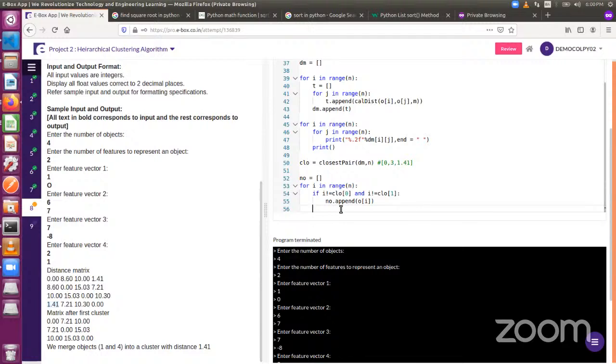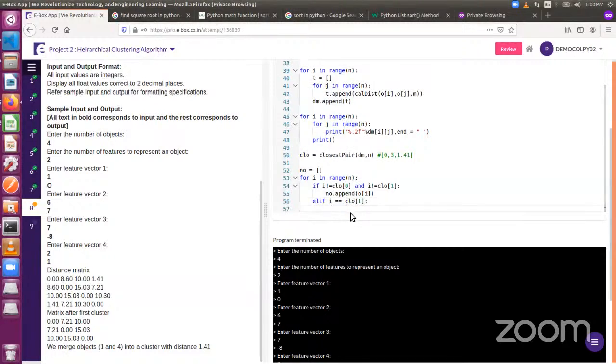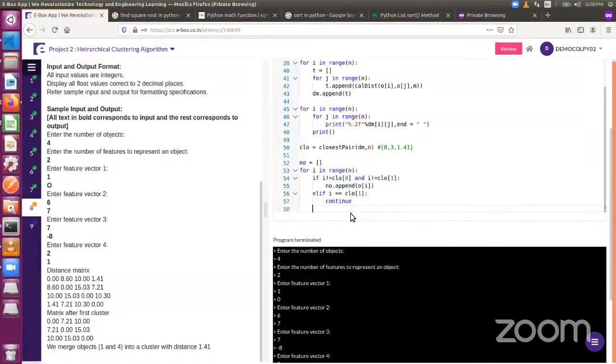Okay. So else if, if I is equal to 3, what should I do? Don't do anything, just continue. Then elif I is equal to CLO of 1. This is 1 with respect to index.